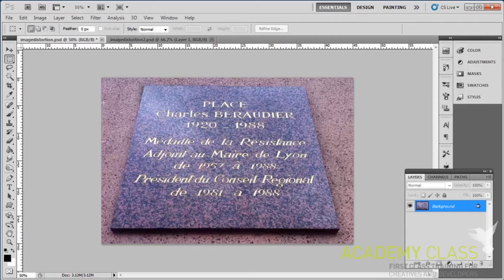You can see in this image of the plaque that it has been shot from closer to the bottom, which makes the top of the plaque seem smaller and the bottom seem larger. We're going to use the lens correction tool to correct this photo so it looks as if the image of the plaque has been shot from directly above.